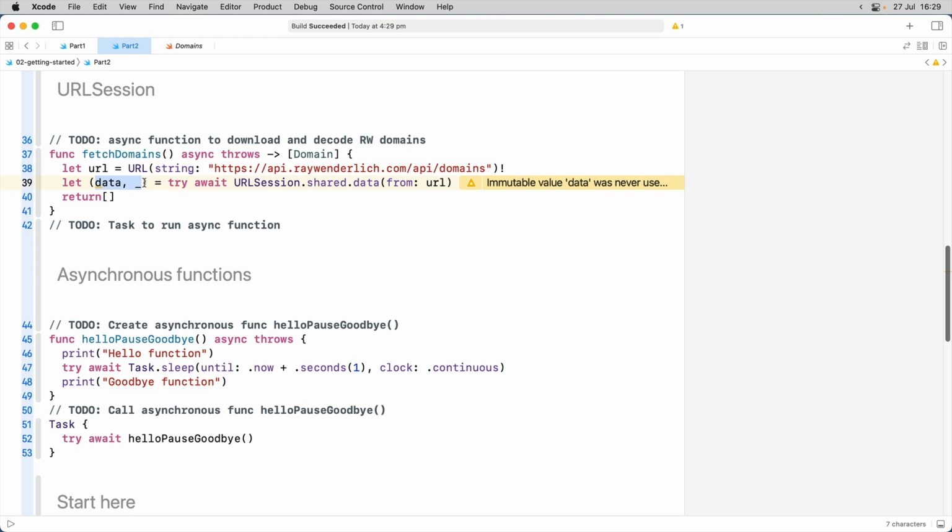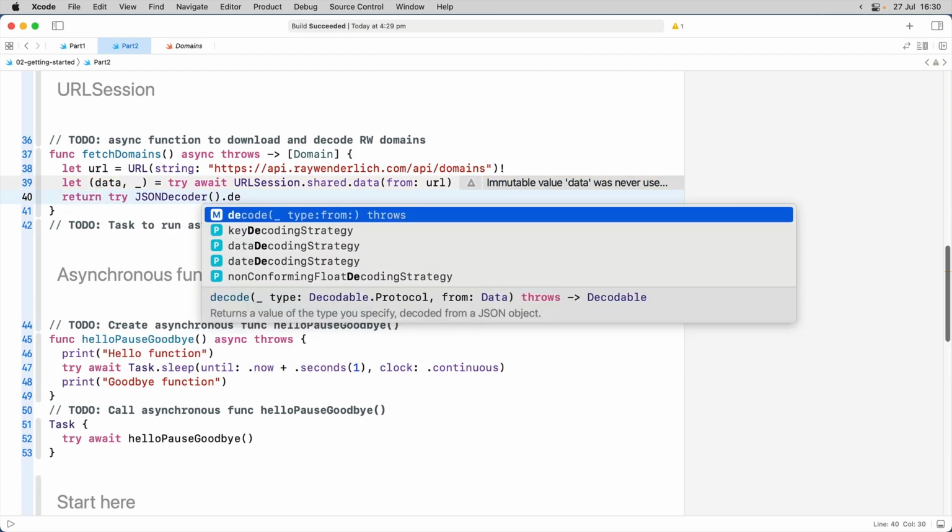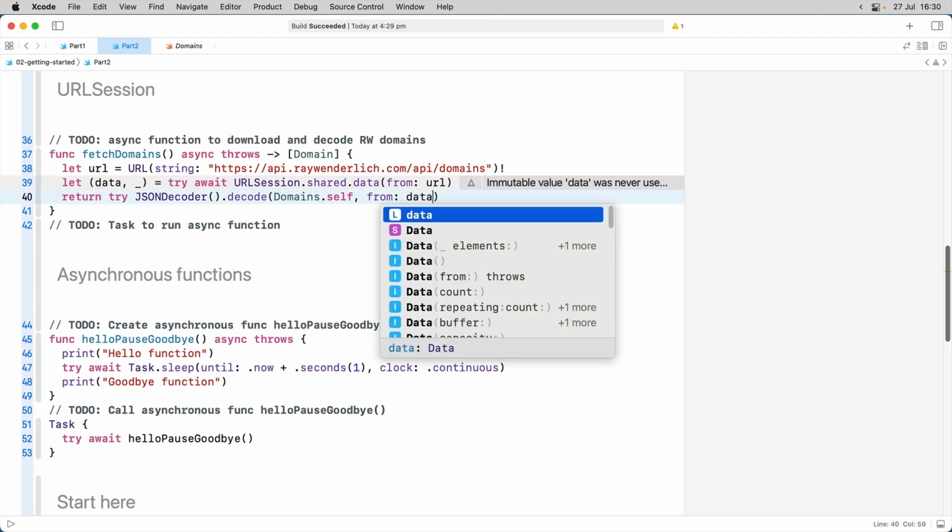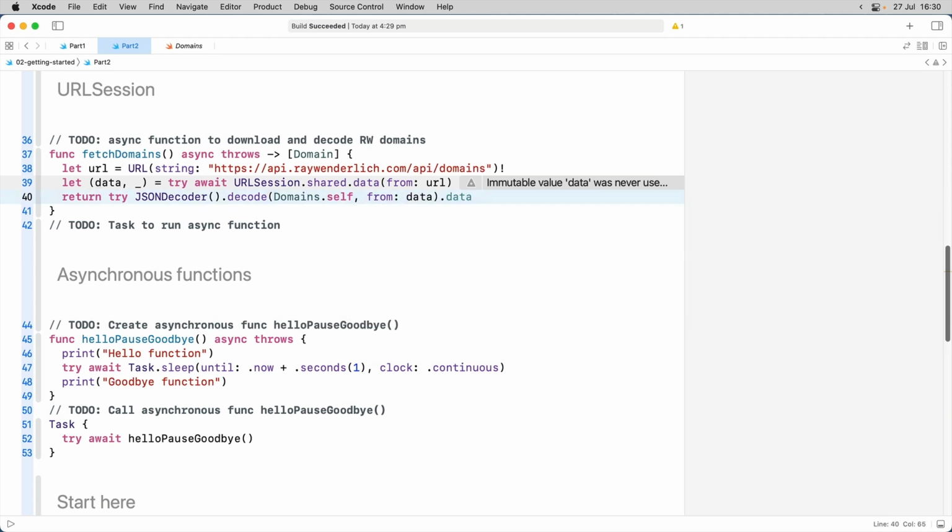Replace the dummy return line. This is pretty much what you would write in a data task completion handler, except you would have to handle any decoder errors right away. Now to see if this works.